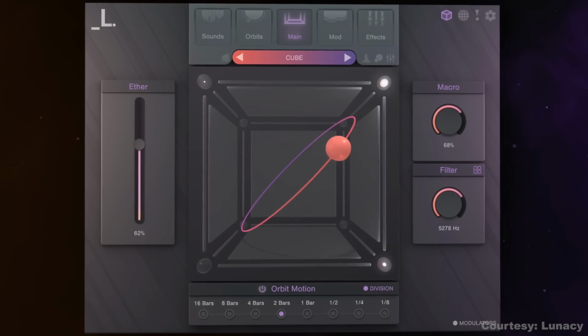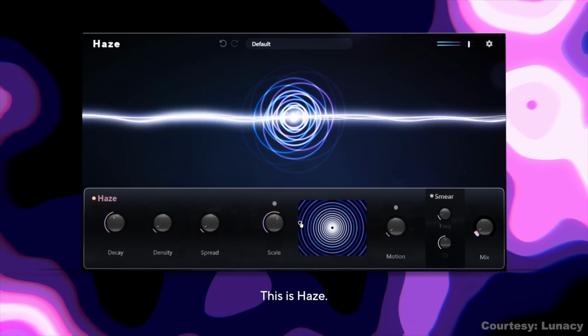All right, next up, we've got 2 more free plugins, and these are from Lunacy Audio, the people behind Cube. I've talked about Cube multiple times on my channel. Okay, so what do they release free? First up is Haze. It's a chorus plugin, but it does a lot more.